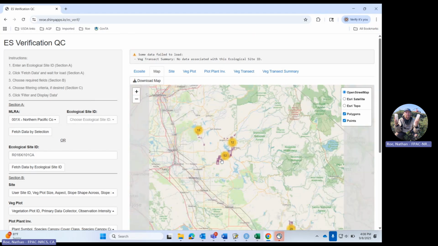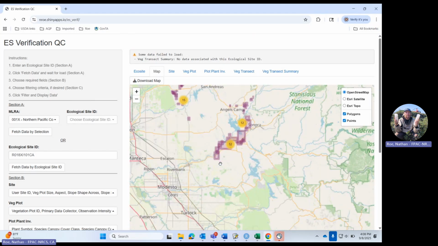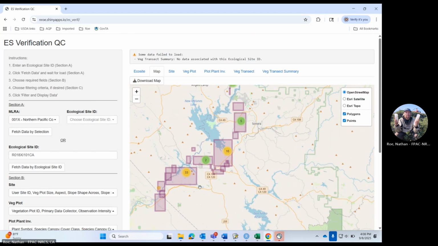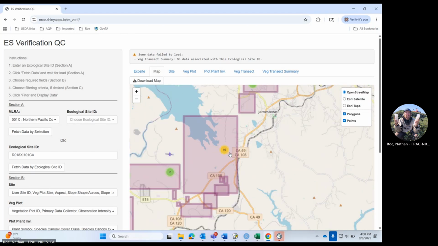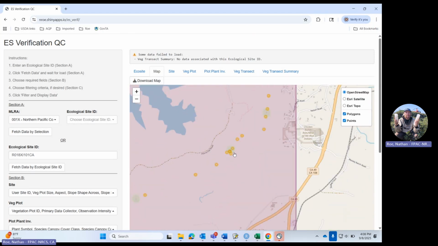You can see this site is kind of spread across 3 different areas. You'll see that the actual sites, those are represented in orange. You can click them and see what the site ID is, what the EcoSite is, should be the EcoSite that you searched, and the state and phase.